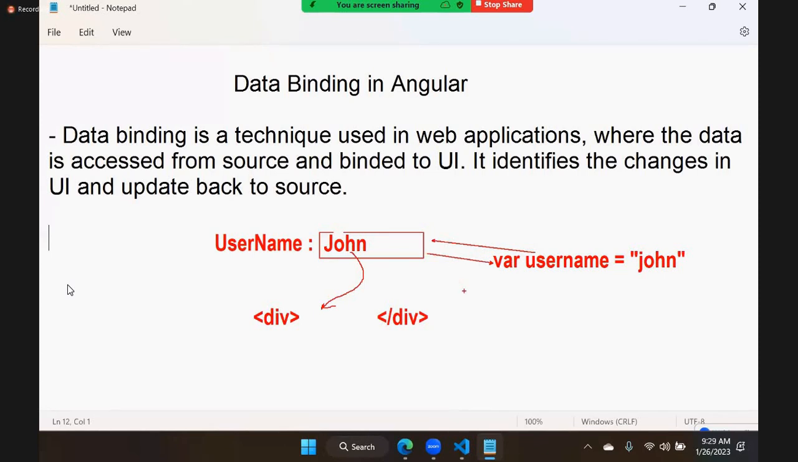This is data binding. There is data stored in some location. We need to display the data in the UI. And from the UI, the user can make changes in the data. We need to collect the changes and update back to the source. This mechanism is data binding.